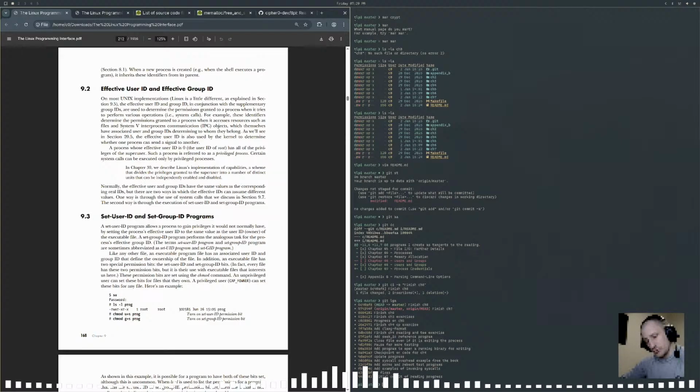When a new process is created, usually when a shell executes a program, it inherits these identifiers from its parent. Effective user ID and effective group ID. On most Unix implementations, Linux is a little different, as explained in section 9.5.